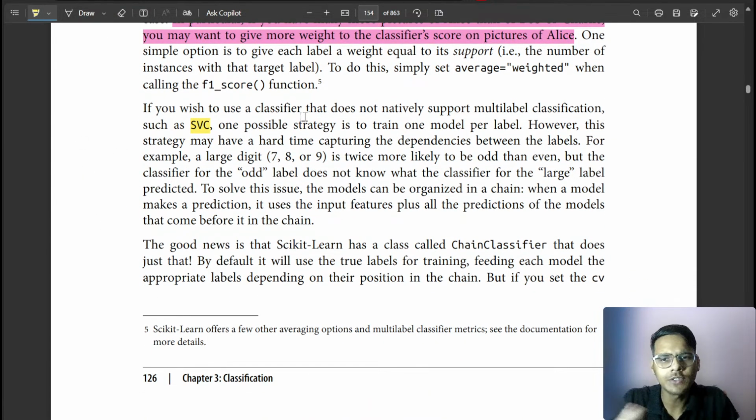If we wish to use a classifier that doesn't natively support multi-label classification, one possible way is to train one model per label. However, this may have a hard time capturing the dependencies between the labels. So if you want to use a classifier that doesn't support multi-label classification, like SVC.